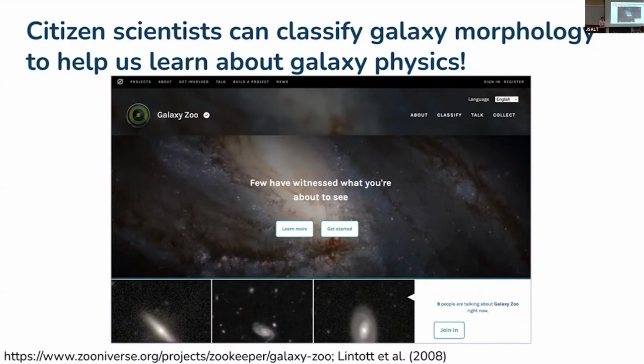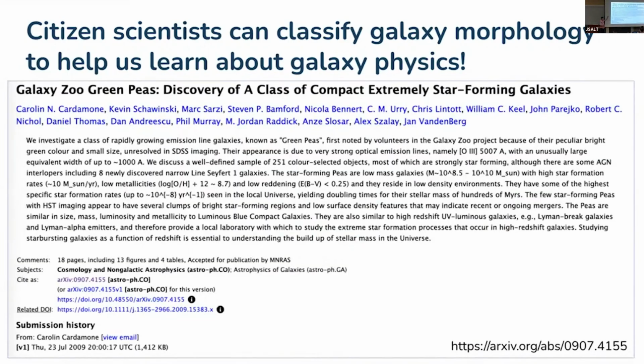So Galaxy Zoo was really interesting, and it began 15 years ago, and actually led to a lot of interesting discoveries. For instance, an entire new class of galaxies called green peas were discovered as a result of this. It's a paper from 2009. These green peas are actually really interesting because we think that they played a really major part in reionizing the universe, something that happened really, really early in the universe. And James Webb is seeing a lot of these, or analogs of these guys. So citizen scientists can help us classify galaxy morphology, right? Galaxy morphology is telling us about galaxy physics.